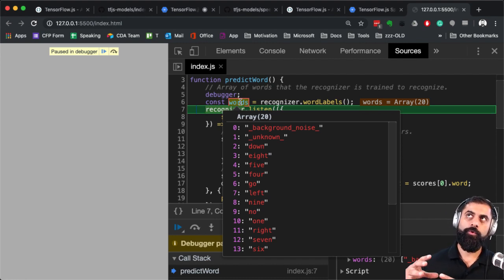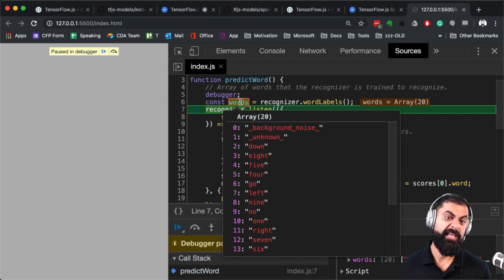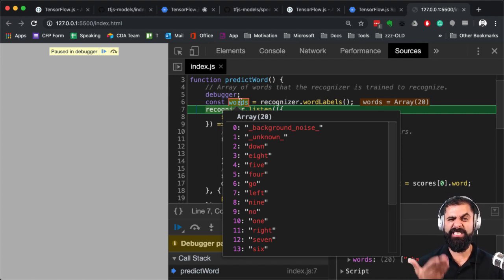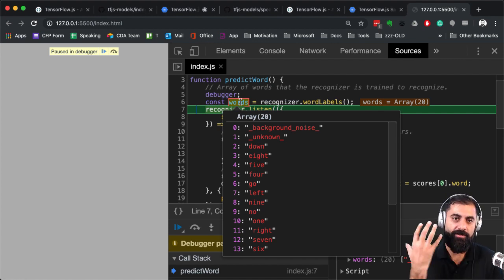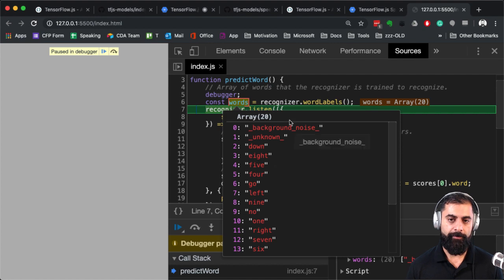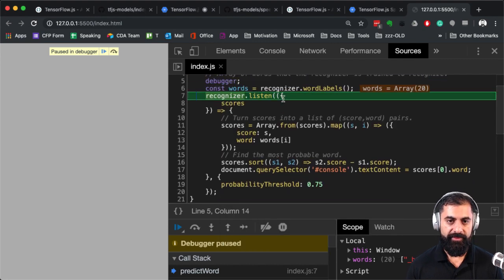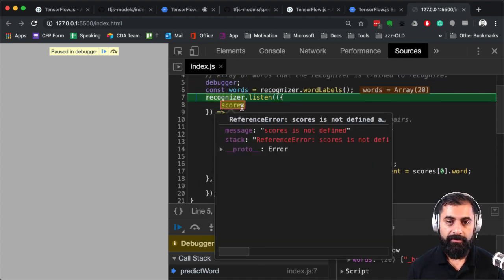The way machine learning models work is they only ever really give you numbers. So if you want some text description, you have to map it somehow to a text description. It's never actually going to pump out a string. Tensors aren't strings, they're tensors of numbers. So this is our mapping from a number to a string. And then it's going to start listening.